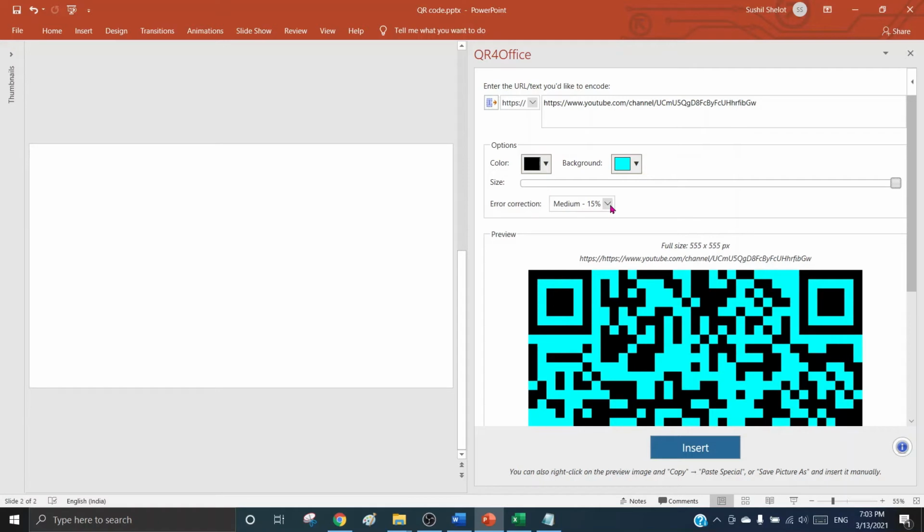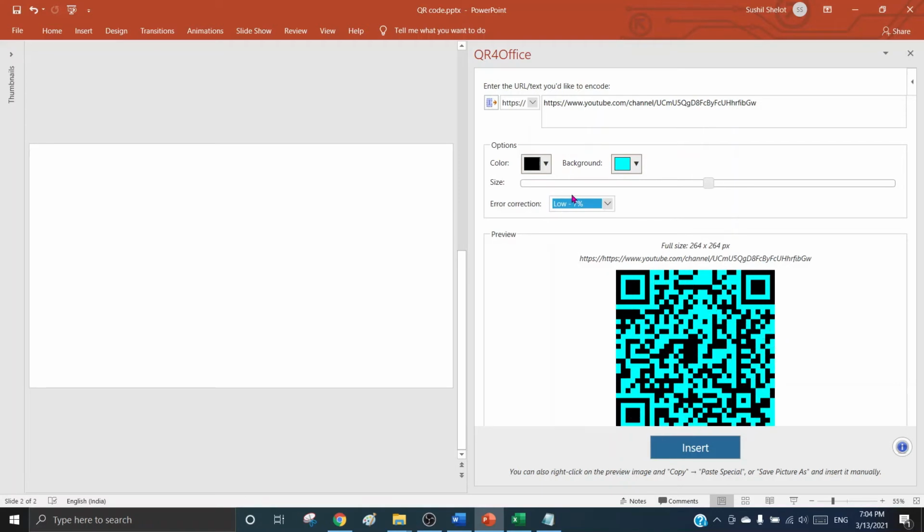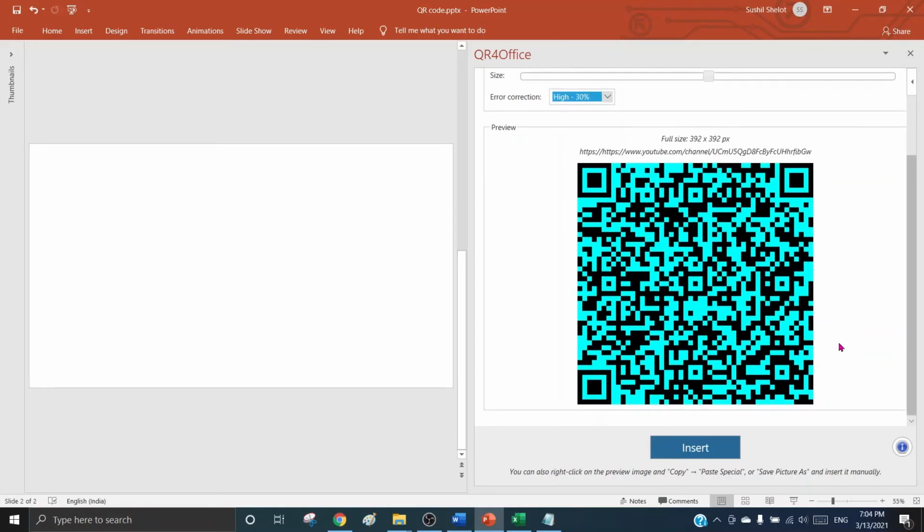Error correction. I'm going back to a little lower size so that it appears on your screen. Now error correction, I can make the error correction. If I say low, it will have very rough or rather very precise dots and matrix. 25% will show a different matrix, 30% is very high one, and here it is.